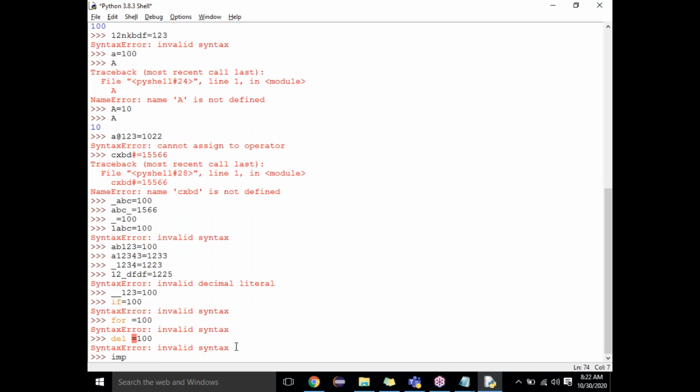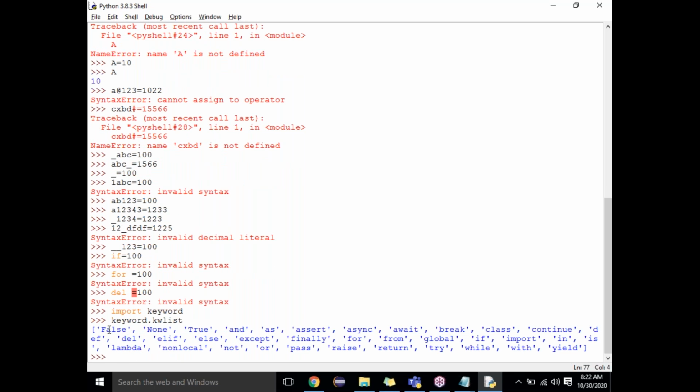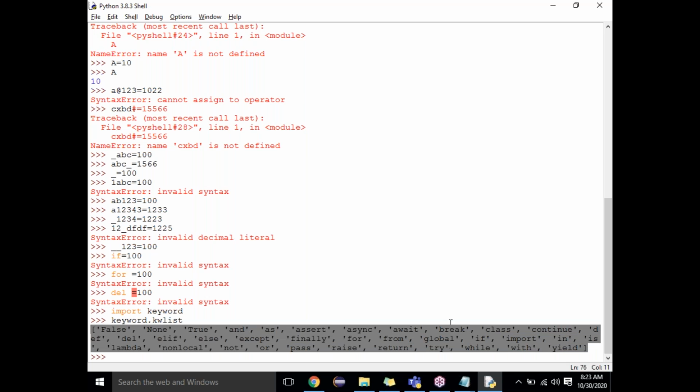If you want to know what the keywords in Python are, import keyword, then keyword dot kwlist. You will get all the keywords: False, None, True. We will see all of these whenever they are required or used: if, while, try, return, a lot of things. Total 33 keywords.